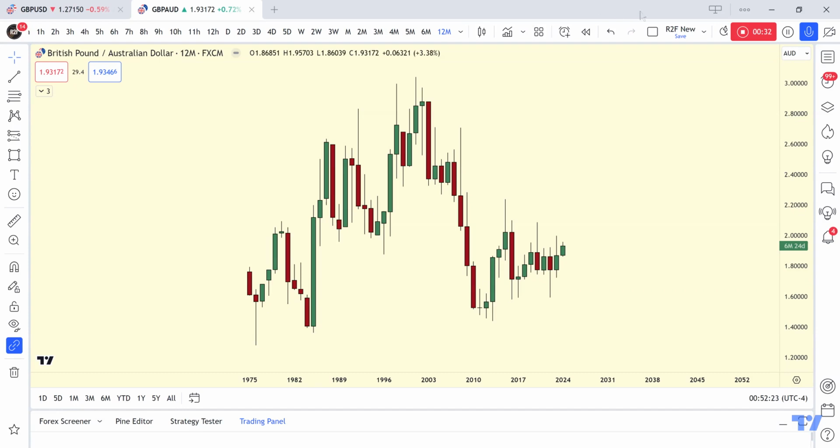As usual, I'll use the replay tool on TradingView on a random asset, usually starting from the 12-month or 6-month or maybe the 4-month if there's not enough data. So let's pick something.